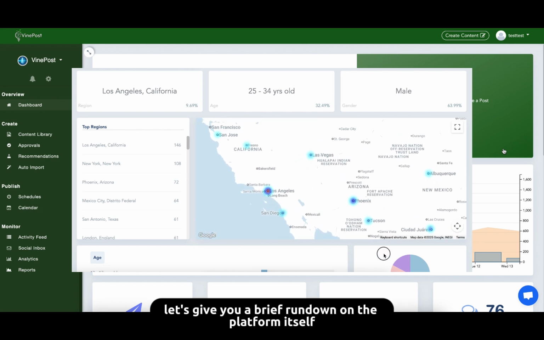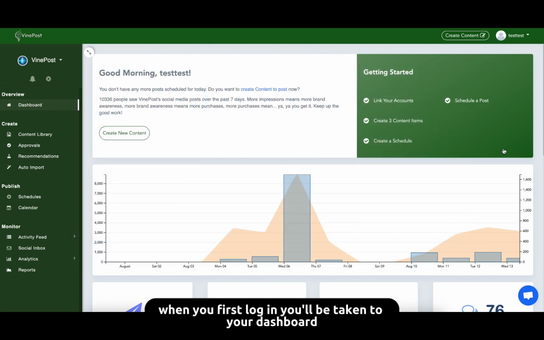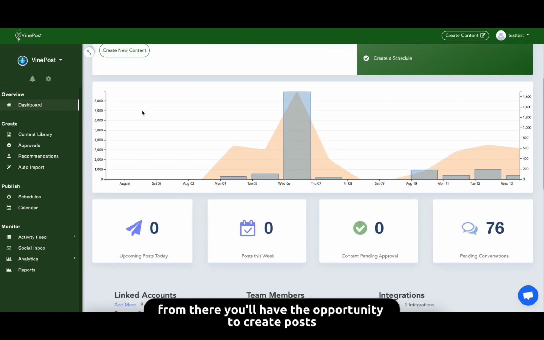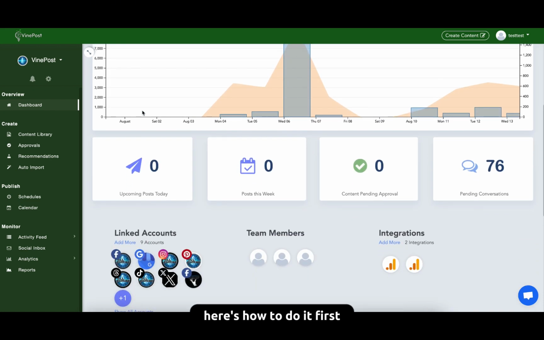Let's give you a brief rundown on the platform itself. When you first log in, you'll be taken to your dashboard, which primarily shows you a brief glimpse into the week's activities and how well your posts are performing. From there, you'll have the opportunity to create posts. Here's how to do it.